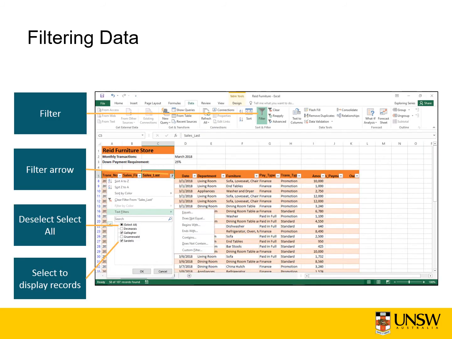After adding filter with the use of one of the explained methods, you should click Filter arrow and filter your data with the use of different options.